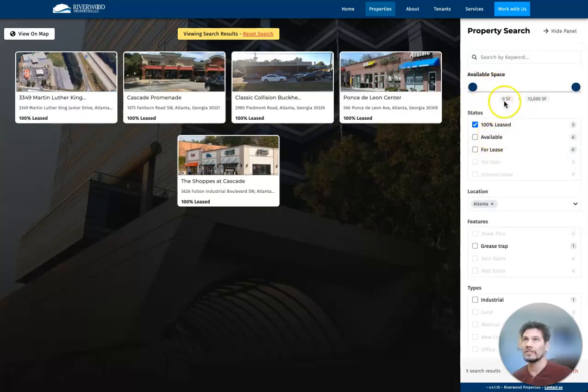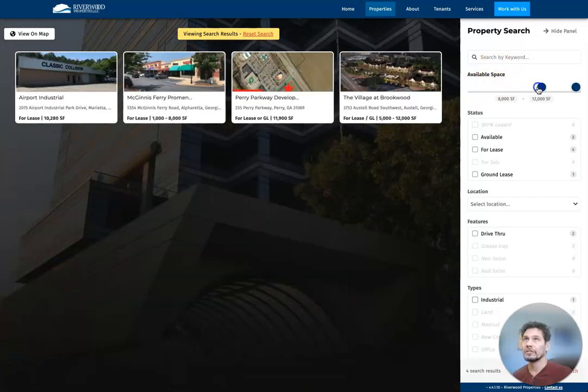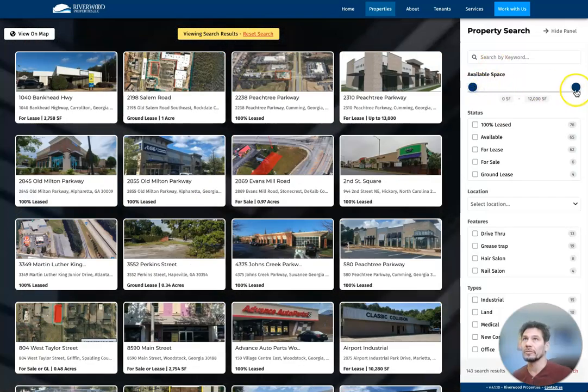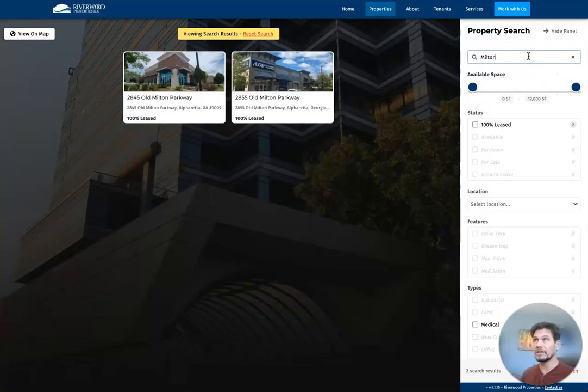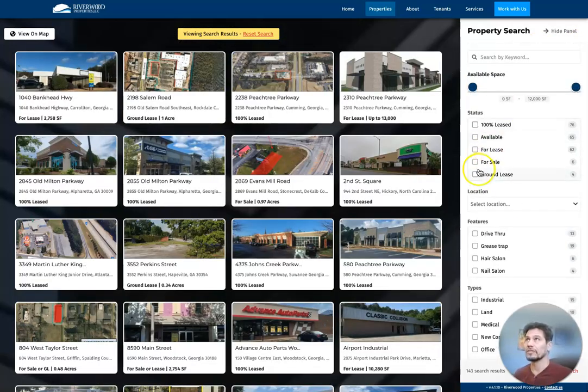There's also a slider here. I can easily reset the search, and then I can search for ones with available space with the slider at the top here, or I can just search for a keyword as well, which can quickly filter down the properties. So that's the searching parameters.